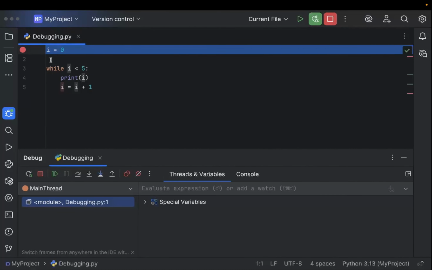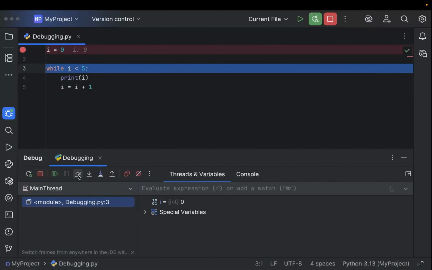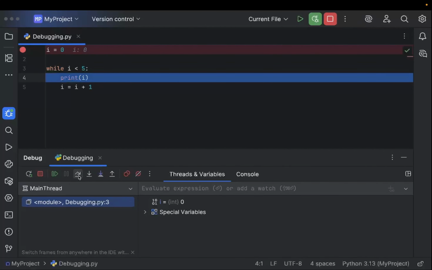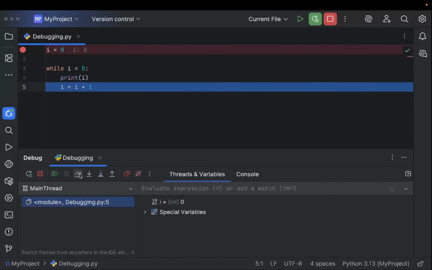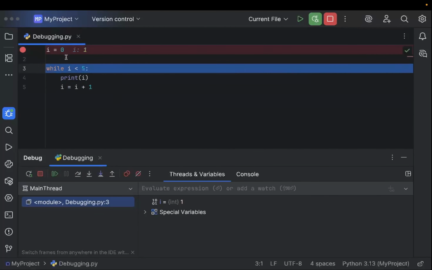So we have added the breakpoint in the first line, so there are no changes in the code. But if I click on this step over, as you can see, after executing this line, i becomes 0. If I again click on step over, now we are inside the while loop, so it prints 0. Again, if I click on step over, still i is 0, but after executing this line, it goes there and i becomes 1.